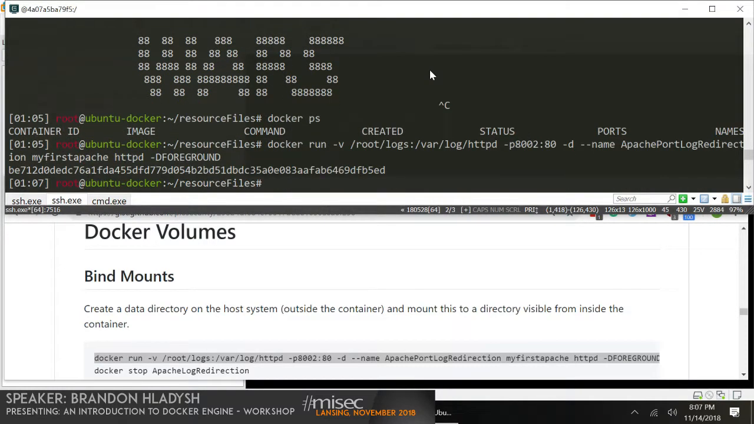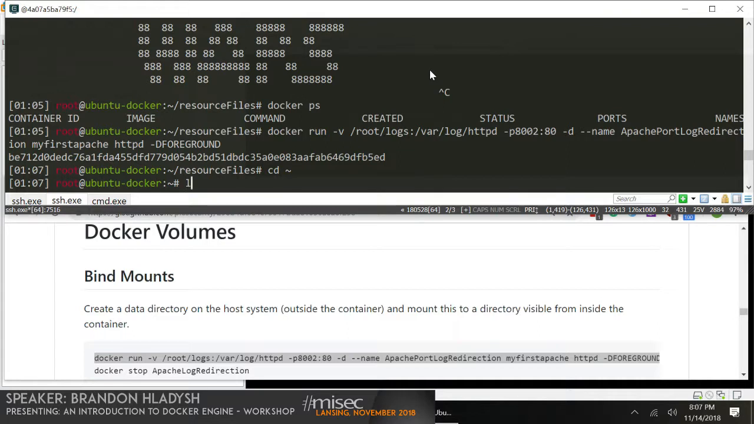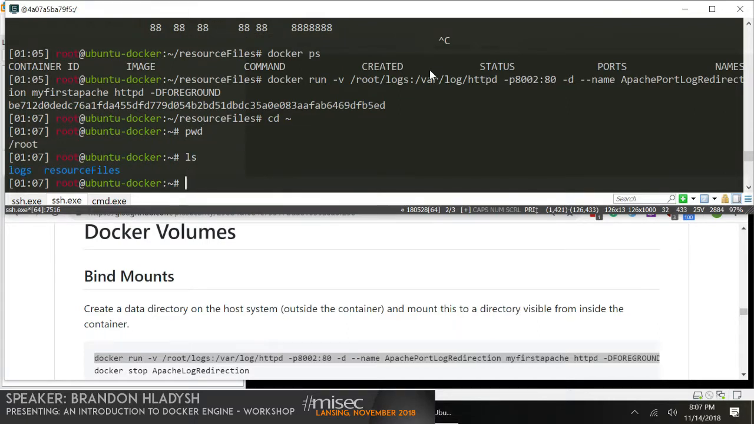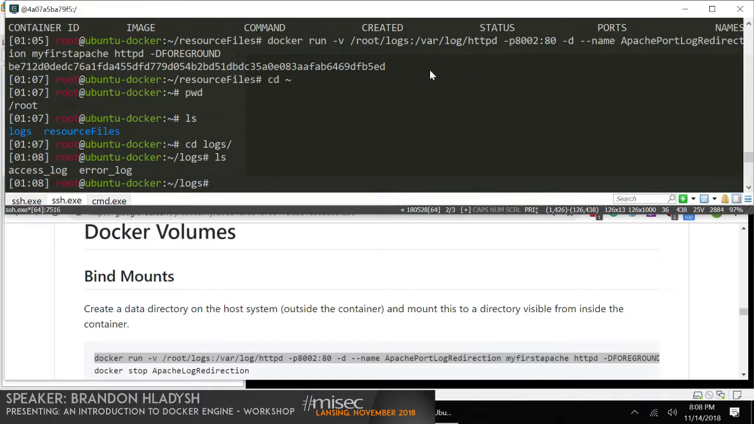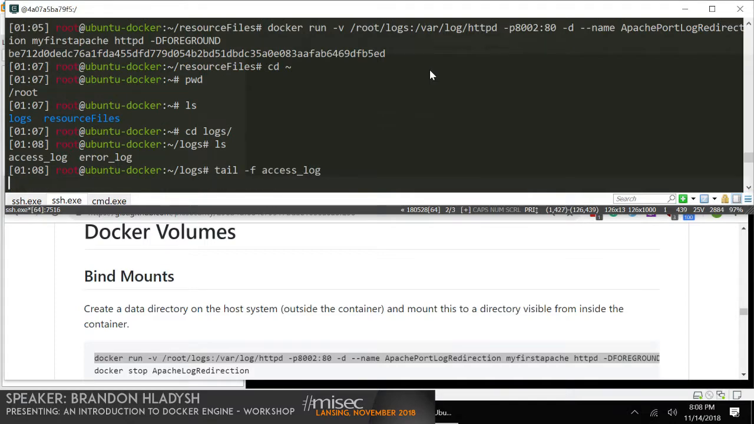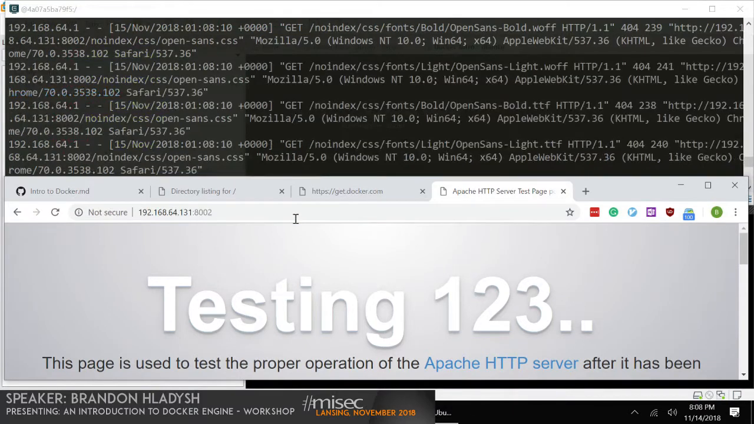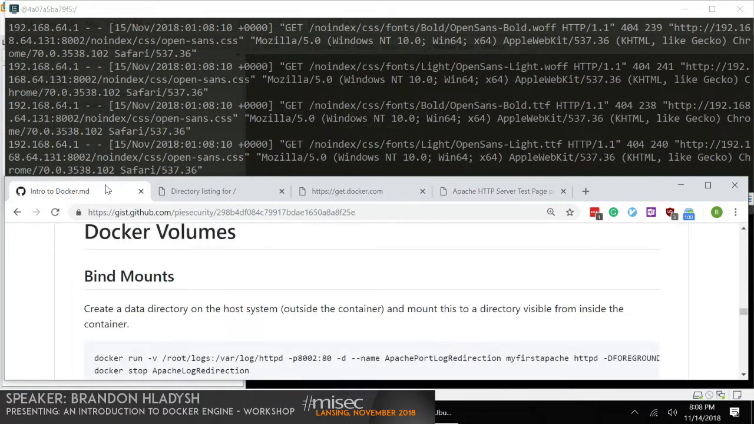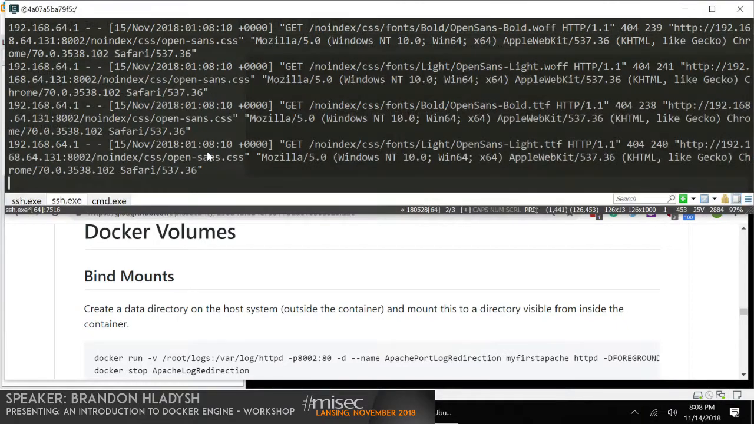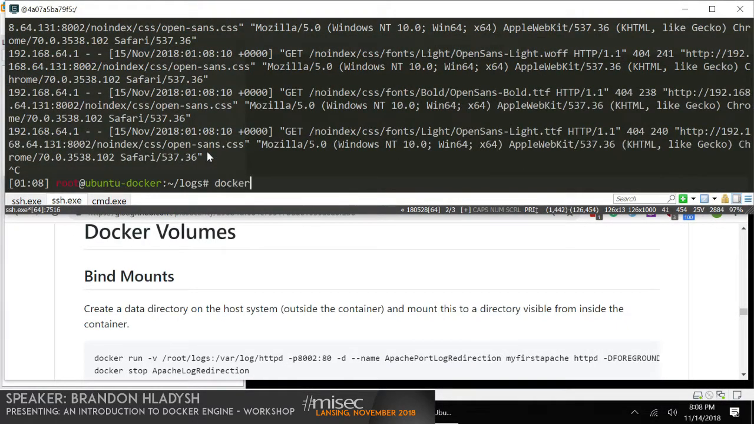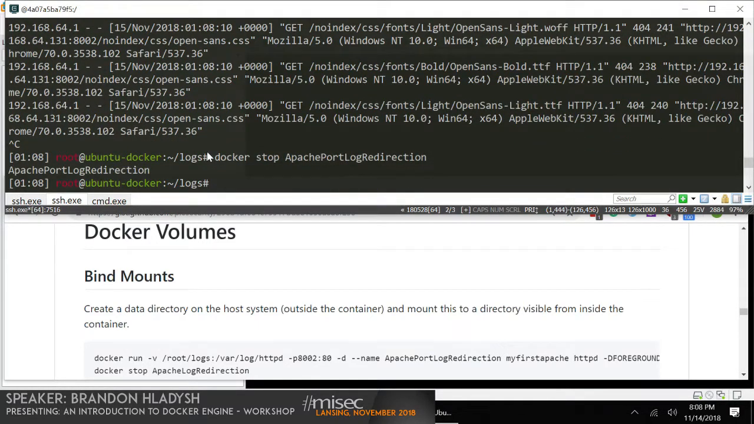Okay. So now if I go over to, if you were already in resource files, just go back out to the home section, and you should be in root. There's now a folder called logs. And when we go into that directory, we have an access and error log. And if we tail the access log, and then go to our website, instant logs. And we're not interacting inside of our container to do that. All right, and let's stop that, and we'll do docker stop Apache log redirection. That's what we named that container right there.